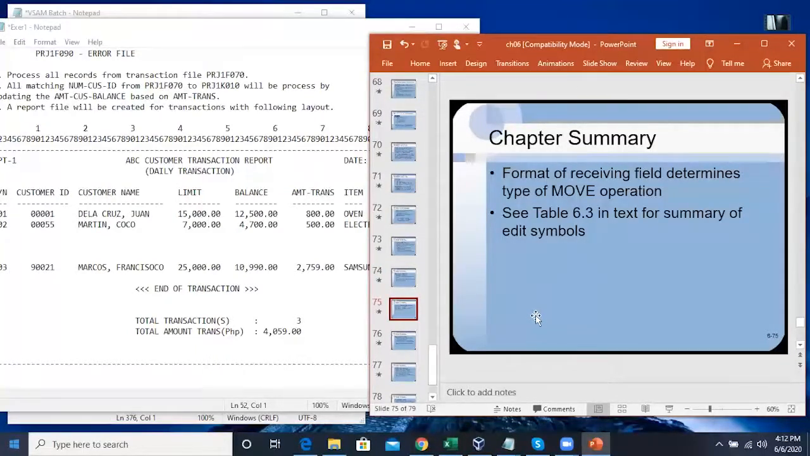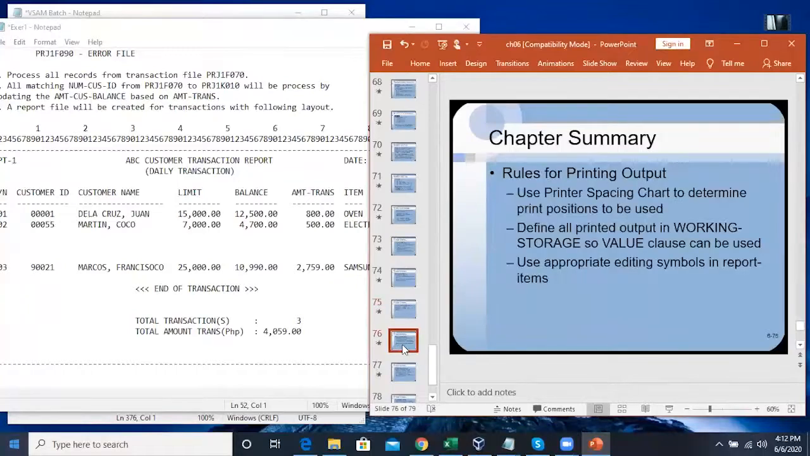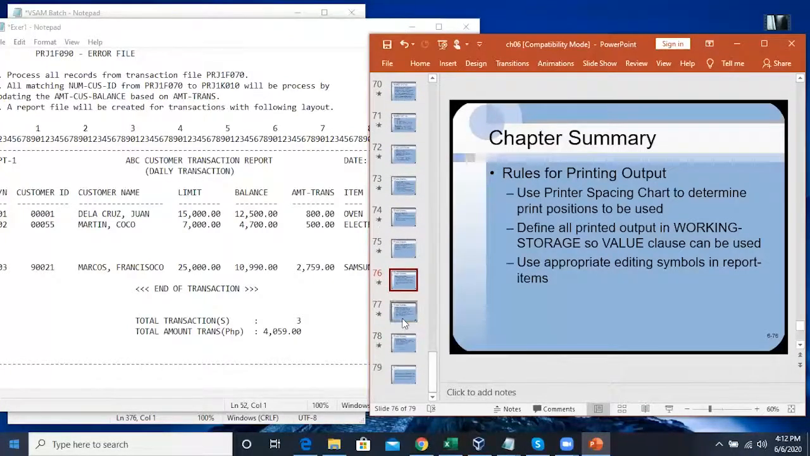The format of the receiving field determines the type of move operations. Okay, and the rules for the printing output. So we use printer spacing chart to determine print positions to be used. We define all printed output in working storage so value can be used. Okay, and then we use appropriate editing symbols in the report items.